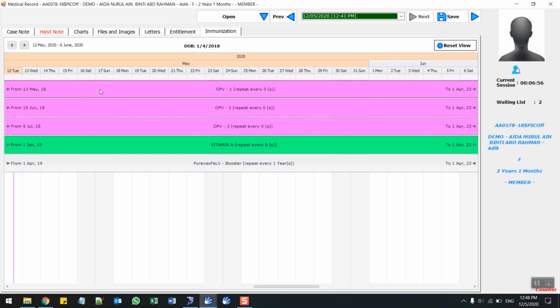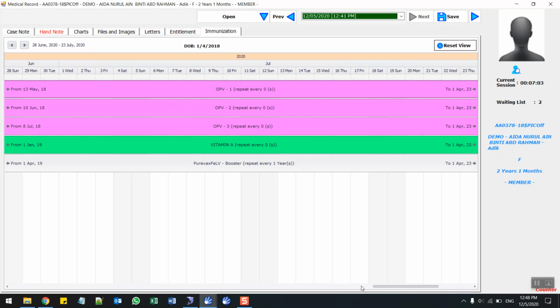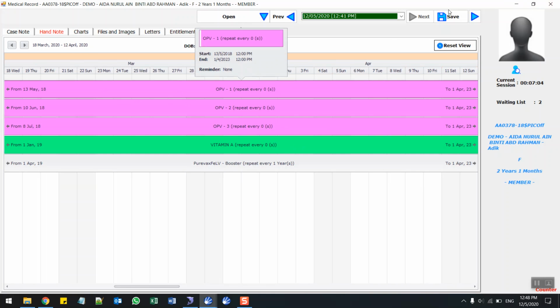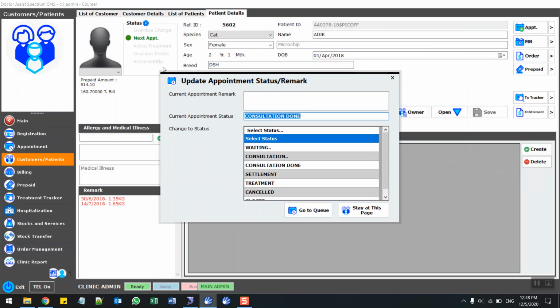Later on, I will show you how we are going to set this color for this immunization. Okay, so we just close for this medication. There is a window that will prompt out if the doctor feels this patient might need to do a checkup again after 1 month. Maybe he will need to write in the remark here, "1 month appointment letter."